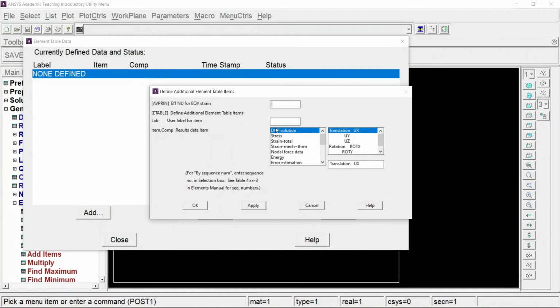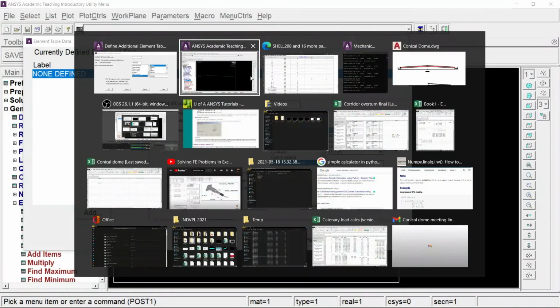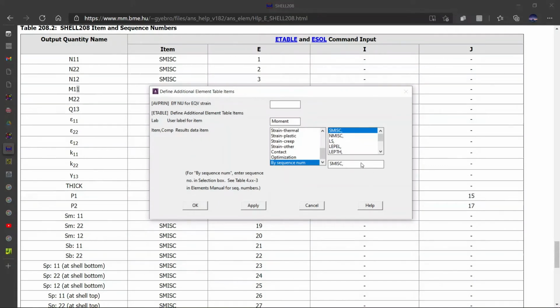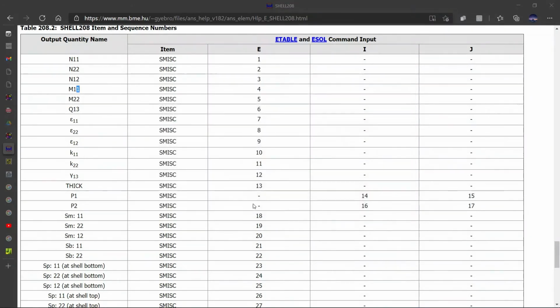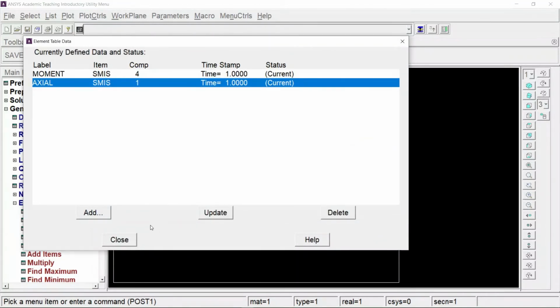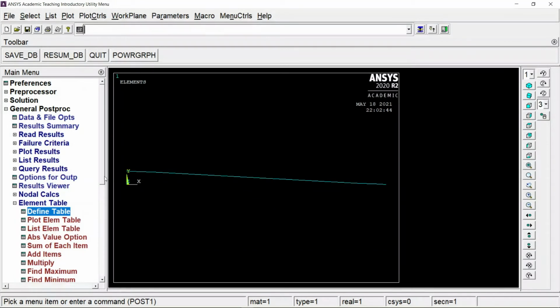Let's add those. We can even write what we are creating. Moment, for example, its sequence number was 4. Apply. Then we'll add axial, sequence number 1. Okay. Now we'll close this.